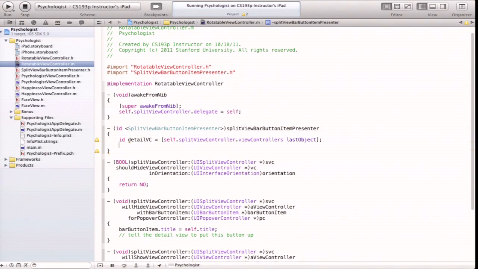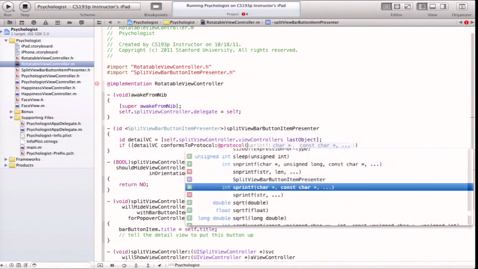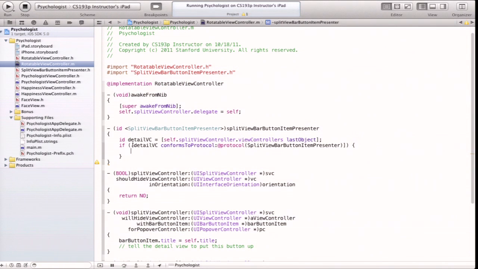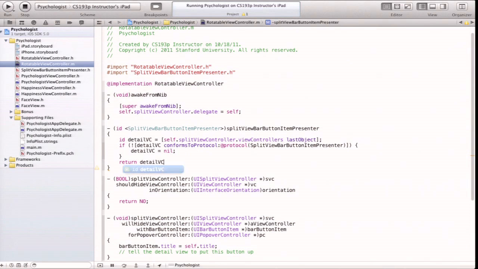And here's another introspection thing I think I might have showed you before. This is how you check if something conforms to a protocol. Okay? If detailVC conformsToProtocol, @protocol, the name of your protocol, so SplitViewBarButtonItemPresenter. Okay? And I'm going to do the exact same thing I did in the other one, actually. I'm going to say if not, then the detailVC is nil, because I'm looking for a detailVC that does it. And then I'm going to say detailVC. So do you all see how this method returns my detail view as long as it implements that protocol? If it doesn't, it returns nil. And so I'm going to do nothing.